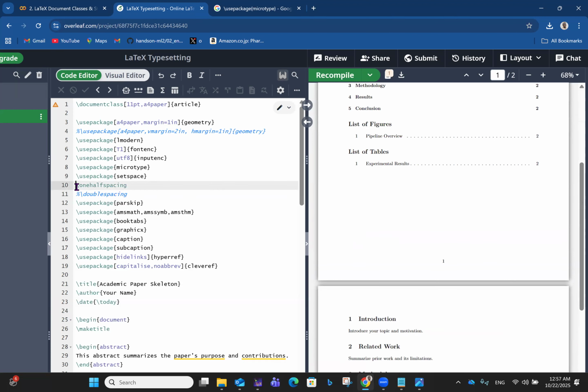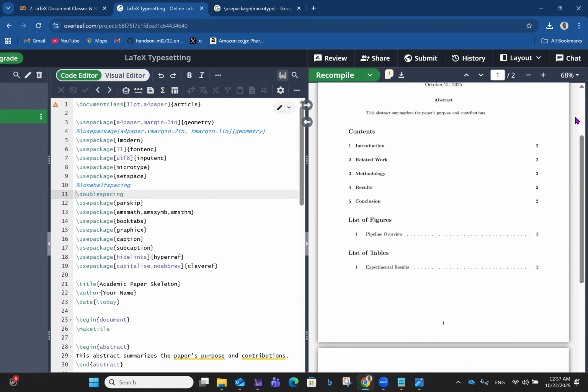We comment 1/2 spacing and remove the comment from double spacing. Let's see what difference it makes. So you're gonna have, I guess the difference is clearer. Okay, let's check between abstract and the next line after it.